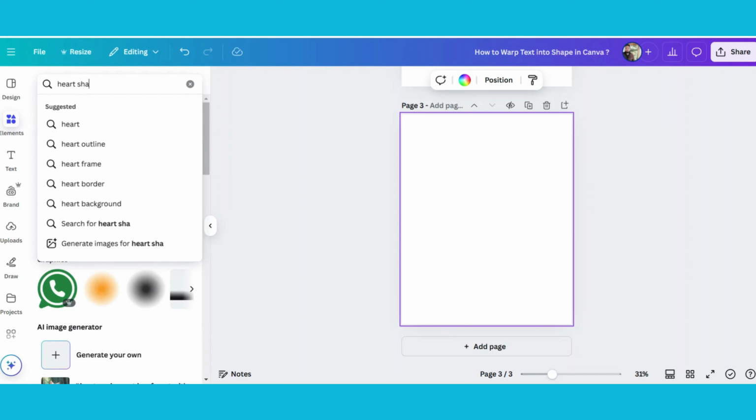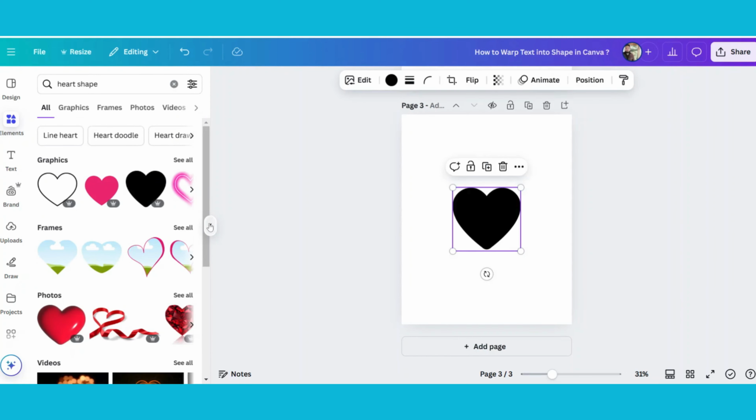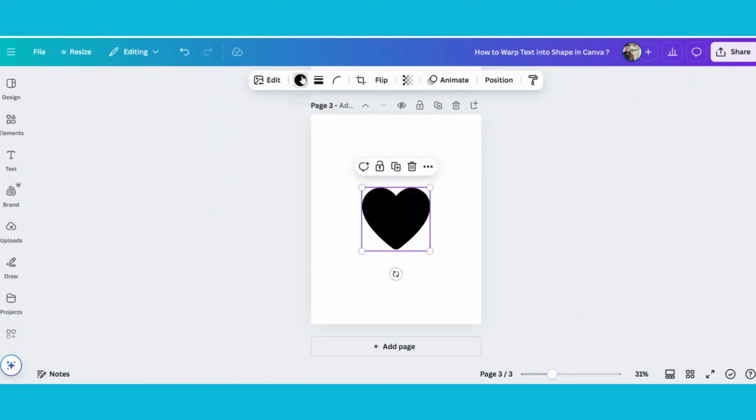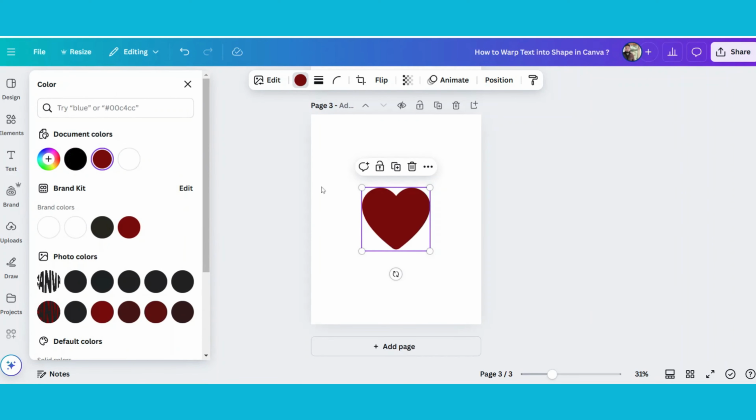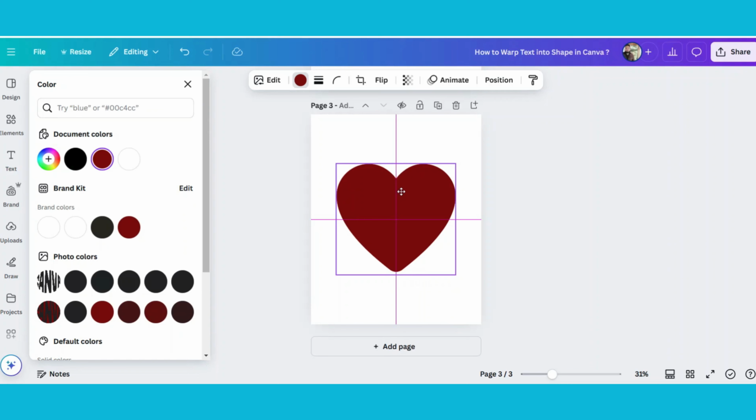Use this same technique for any shape in Canva. We even did it for a heart shape using the same method. You can experiment with different fonts and colors to make your text stand out even more. This trick is perfect for creating unique logos, social media graphics, or personalized designs.